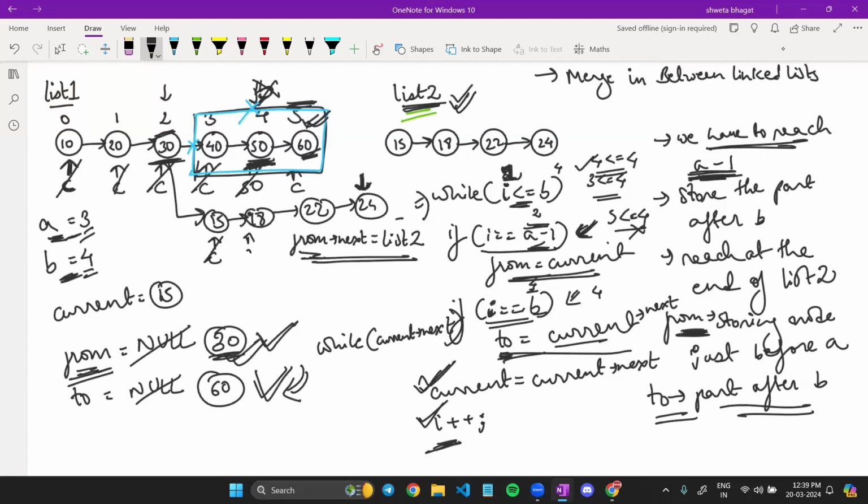So what will we do? We will move current. So current is at 18. We'll check, is the next of 18 null? The next of 18 is not null. So we'll move current. Current would now point at 22. Now we will check, is the next of 22 null? The next of 22 is not null. So we will now move the current pointer. Current will now point at 24. Now we will check, is the next of 24 null? We can see that the next of 24 is null. So what will happen? We will come out of this while loop.